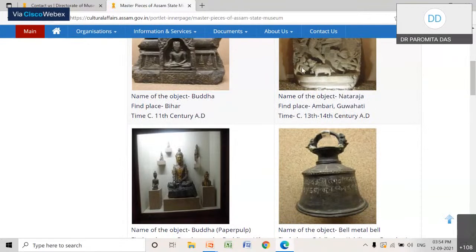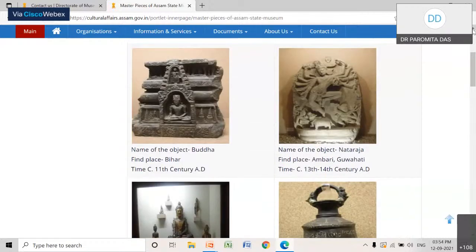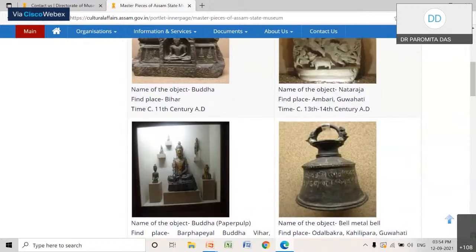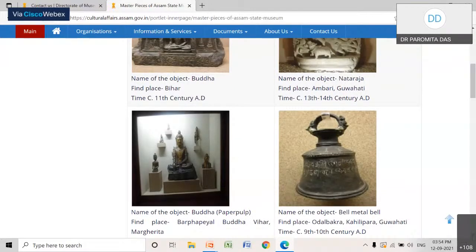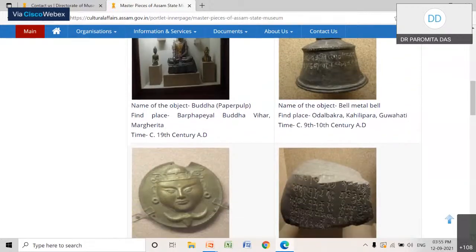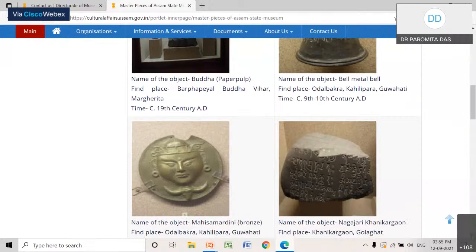Name of the object, Fine Place Buddha. This is from Ambari. This is a copper bell which was found in Kahilipara, Narakapur Road. This is again the Bor Phakial, there's a spelling mistake, it should be Bor Phakial Buddha Vihar, Margherita in Upper Assam. This is a stylized image of Mahishamardini. This is one of the earliest inscriptions of Assam, the Nogajori Khonikargaon fragmented stone inscription, found on the Assam-Nagaland border.